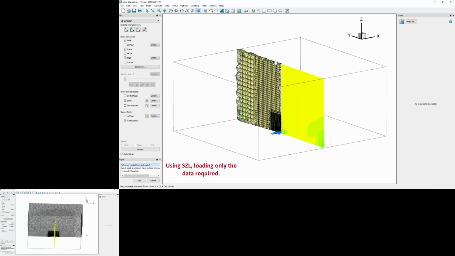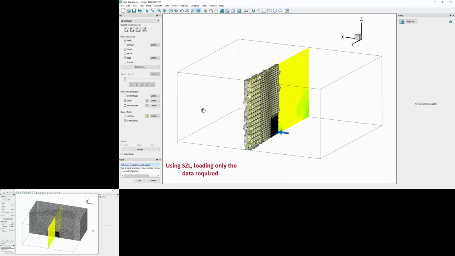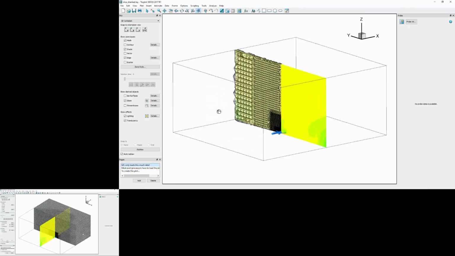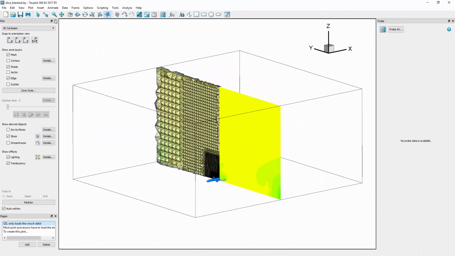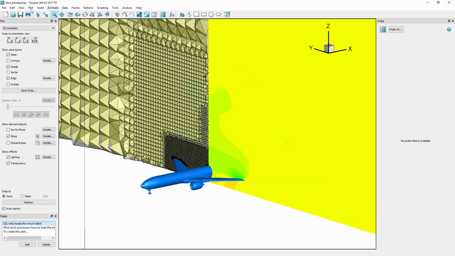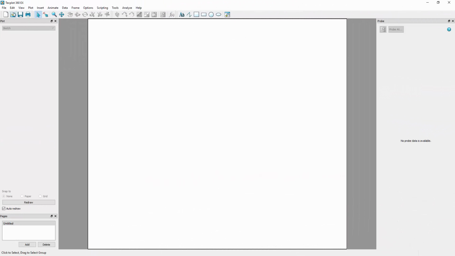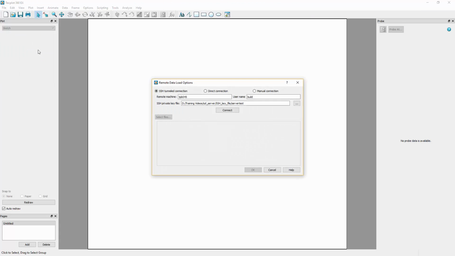In comparison, SZL Server may load and transfer as little as 1% of the total data, reducing RAM and CPU resources on the server side. In addition, no graphical resources are required on the server side, as all rendering is performed locally, which also eliminates rendering latency. To access a SZL Server from 360, select File, Load Remote Data.